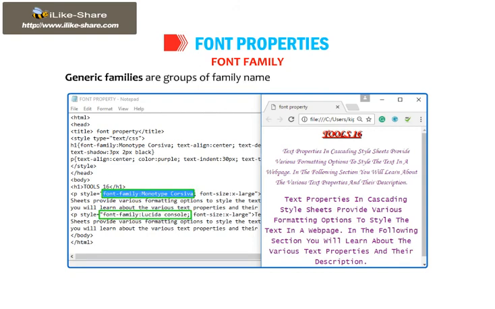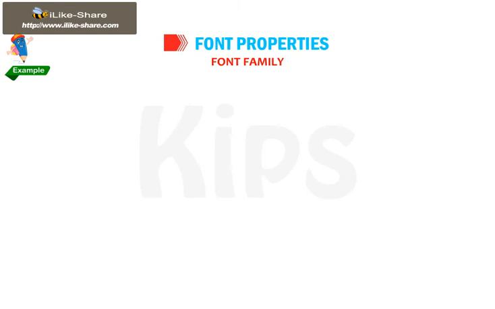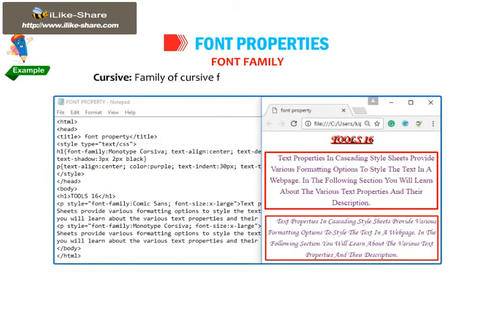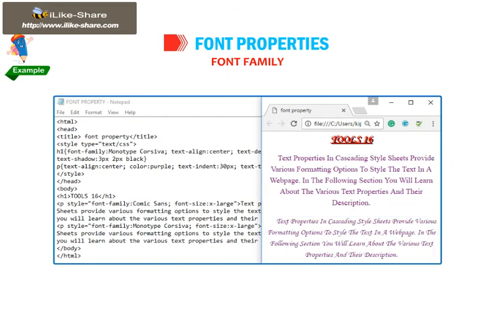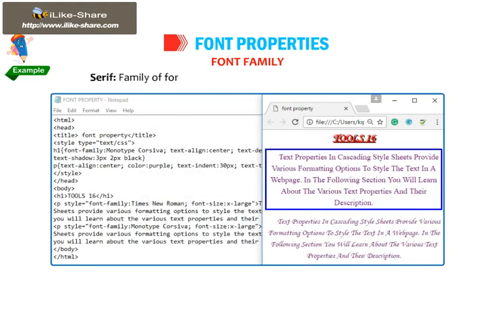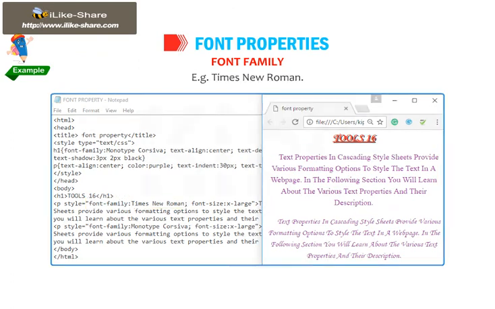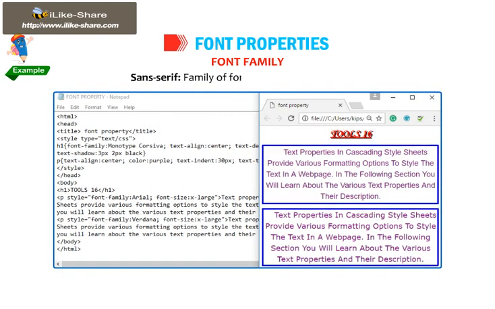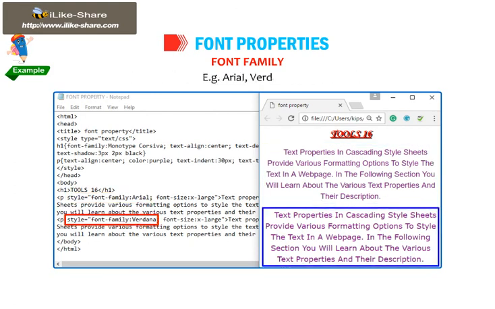Generic family is a group of family names that have uniform appearances. For example, cursive, family of cursive fonts which looks like handwritten text. Example, Comic Sans, monotype, cursiva. Serif, family of fonts which have finished strokes or pointed ends. Example, Times New Roman. Sans serif, family of fonts which have plain ends. Example, Arial, Verdana.